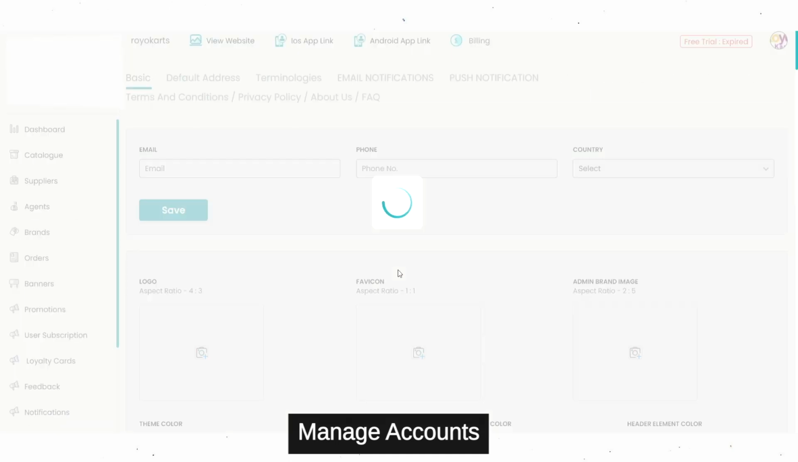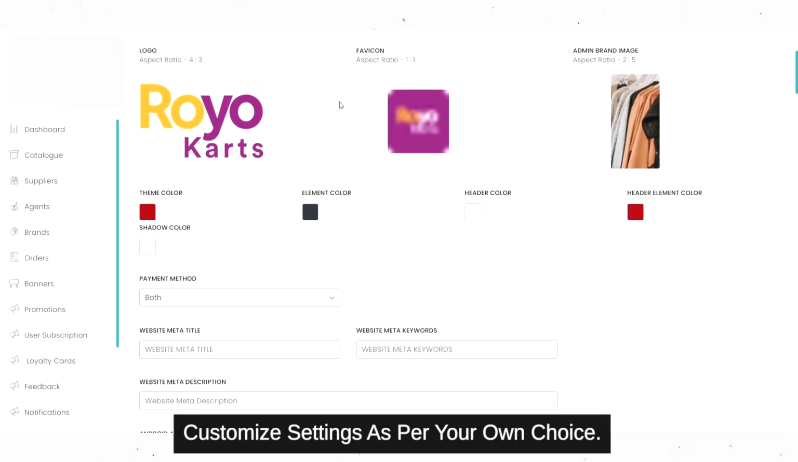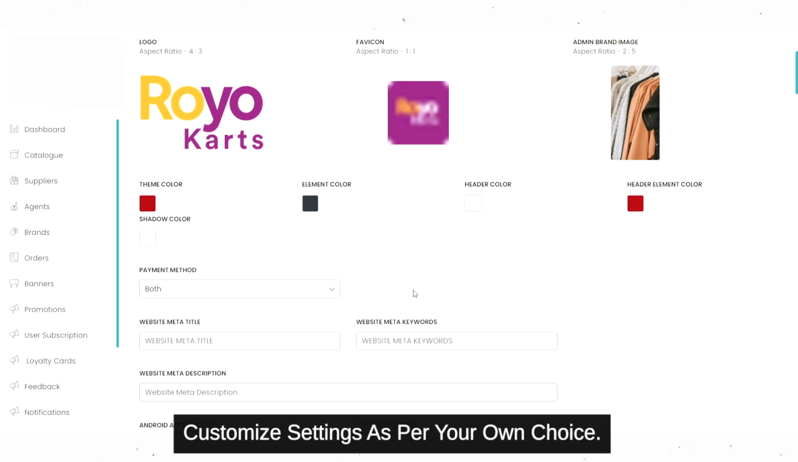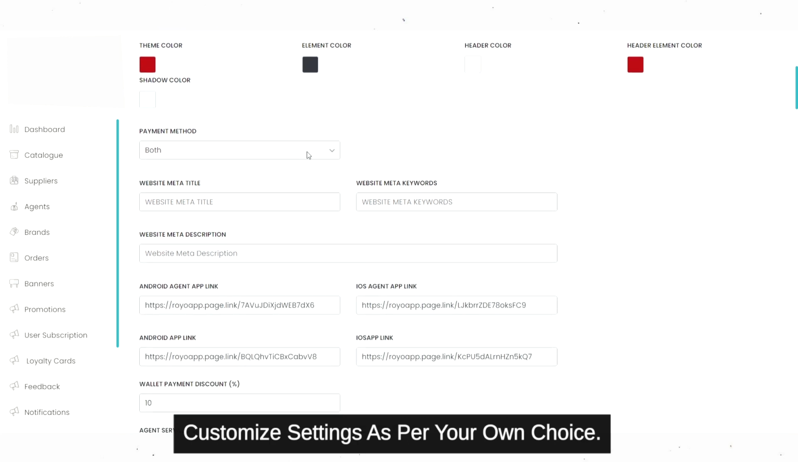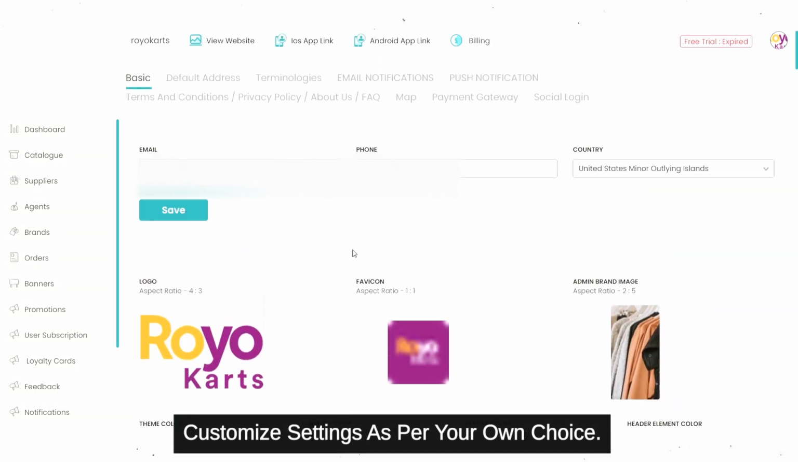Now coming to the settings, here you can see all the basic settings that you can do on the website. For example, if you want to change the logo, the fav icon, the admin banner, you can select the payment method, whether you want it to be cash on delivery or online or both. You can select that. You can basically select different settings from here for the admin.